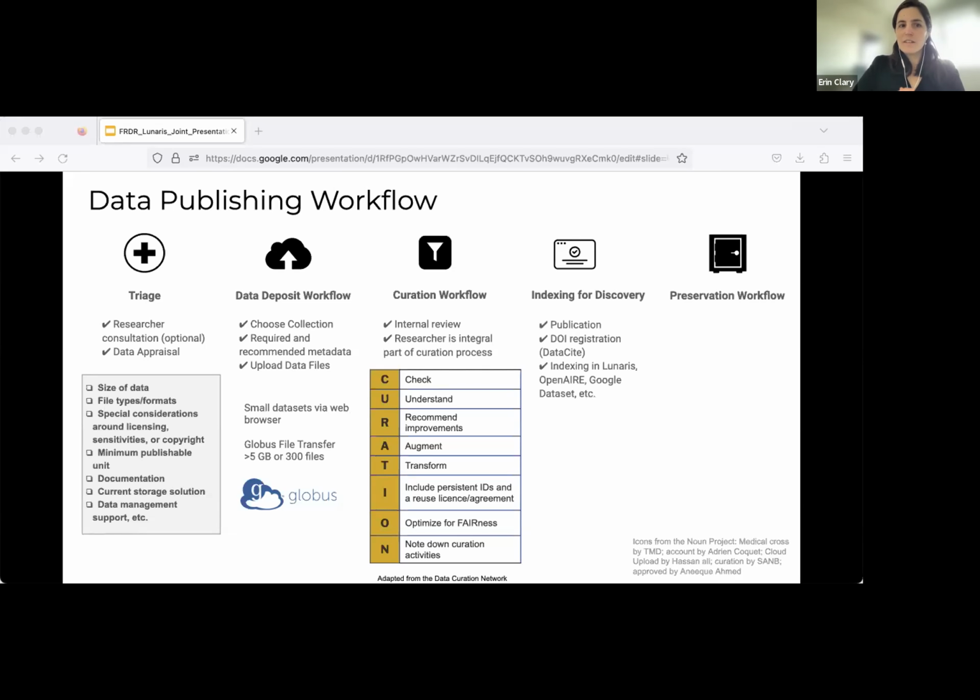So when the review process has ended and any required changes are in place, your data set will be approved for publication. We'll register a DOI, which will lead directly to your data landing page and which can be used to cite your data. Unless an embargo is applied, the data are now available to download in our public interface. And FRDR data sets are indexed for discovery in Lunaris, and then in turn, data are indexed in OpenAIRE, Google Dataset Search, ProQuest, and other platforms.